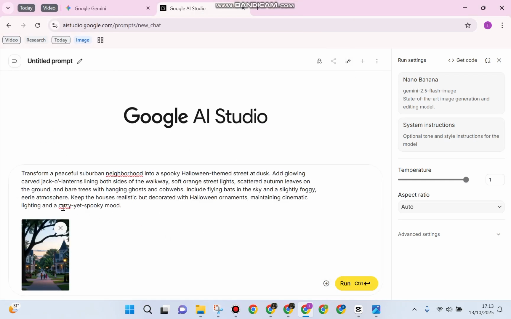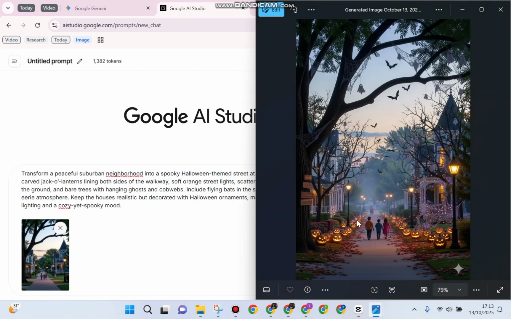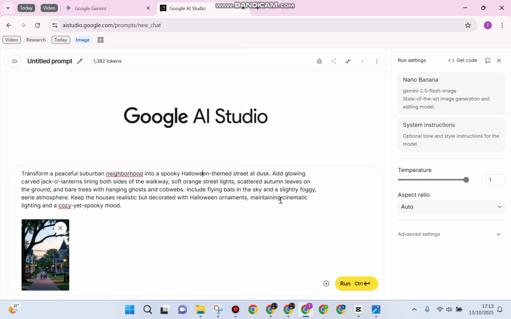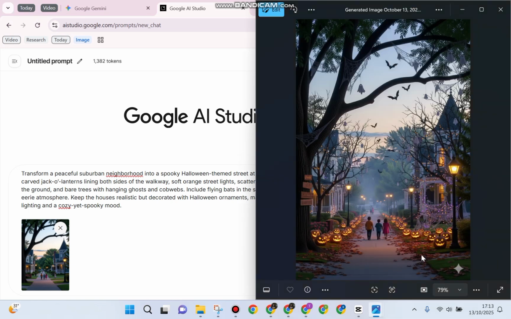and after that I will put the prompt into this section, and basically the prompt will be like this: transform a peaceful suburban neighborhood into a spooky Halloween themed street at dusk, and add glowing carved jack-o'-lanterns lining both sides of the walkway like this. This is the pumpkin that is usually the icon of Halloween. And also soft orange street lights like this, scattered autumn leaves on the ground. So these are the leaves.